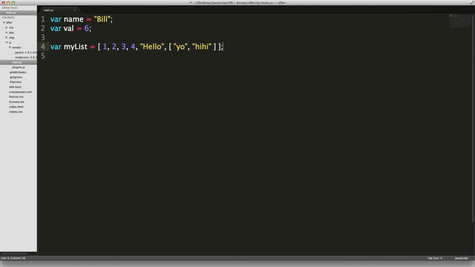But what happens if we try to console log this? If you remember, we console logged name and it would just say Bill, right? But let's say we console.log my list, right? How do we access my list? So let's say the end result here we want to have is we want to have it just to display a value from this array. We want to have it to display 1. How do we get it out of my list?